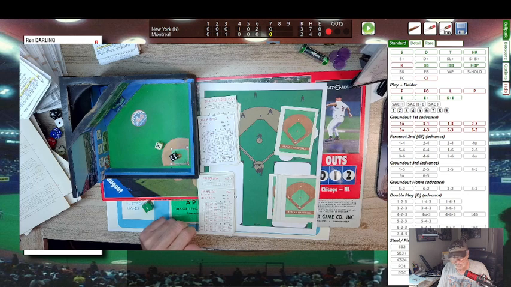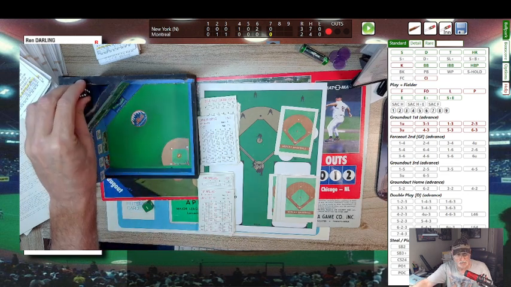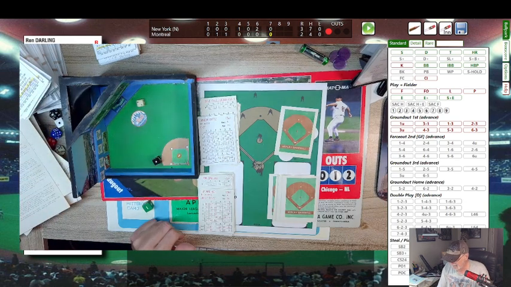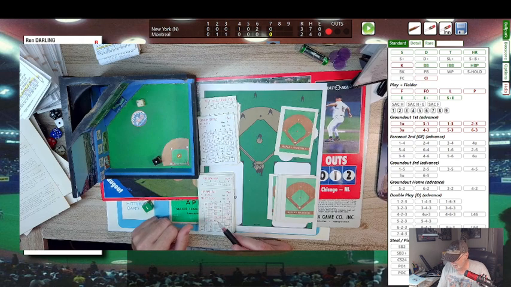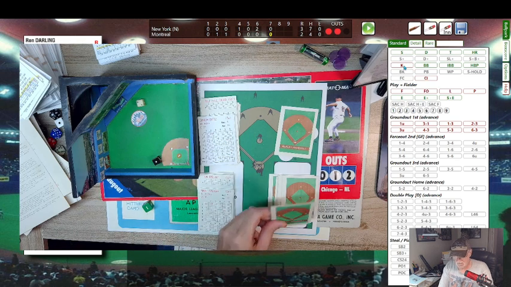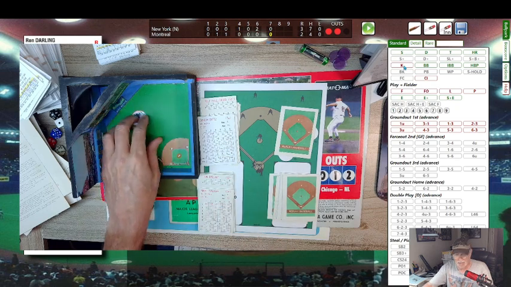Tim Wallach is up now with 1 out here in the bottom of the 7th inning. Mets are up by a run, 3-2. So it's 3-7-0 for the Mets, and Montreal with 2-4-0. Here's a pitch, and that's a 1 and a 2, or a 12. And that'll be a check swing, and they ring him up. Umpire calls him out. And he doesn't like it, but he'll have to accept it.